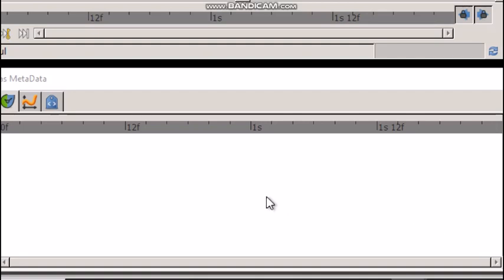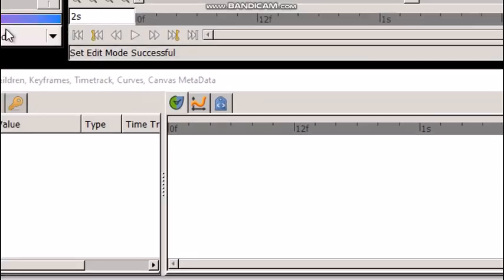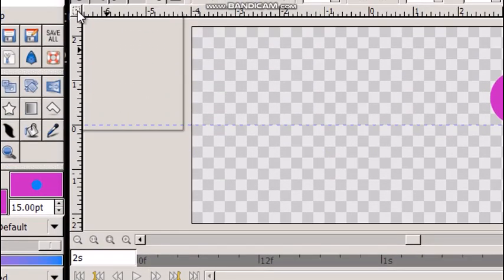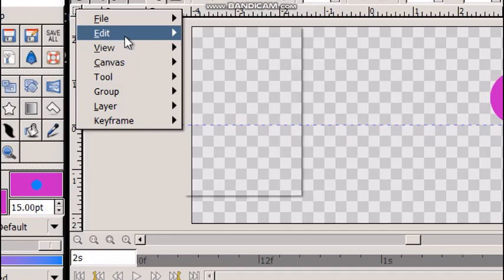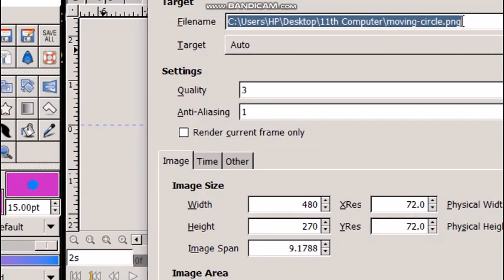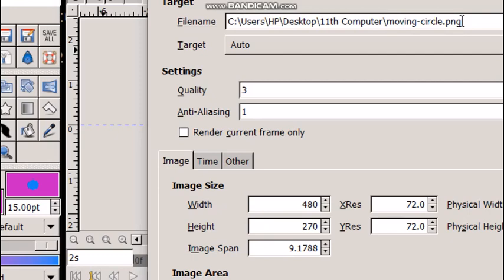Now click on caret, File, Render. Change the file name to movingcircle.gif and store it in the same location where we saved movingcircle.sifz, that is on desktop in the 11th computer folder.